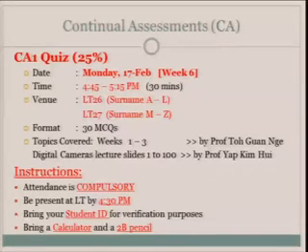Okay, just a quick announcement. Next week we are going to have the first CA quiz. This quiz will take up 25% of this particular course. The quiz will be conducted next Monday.